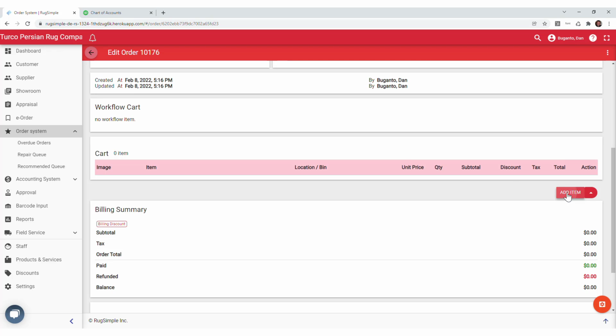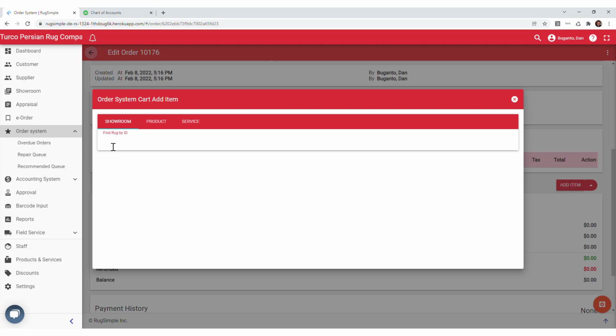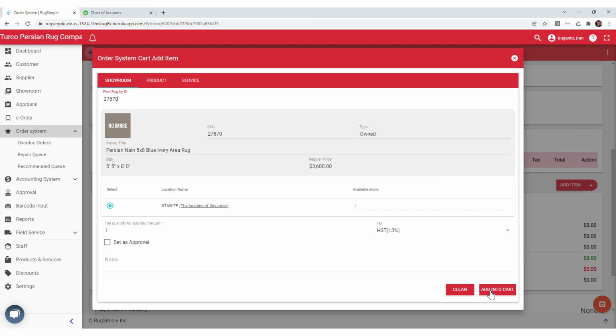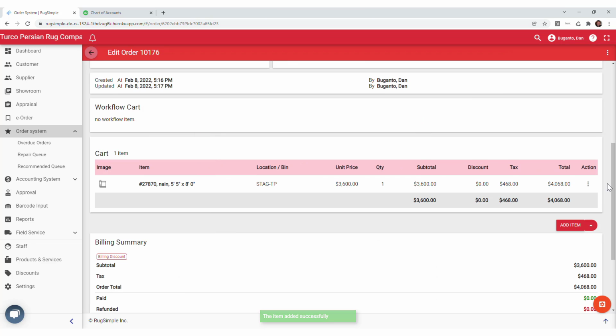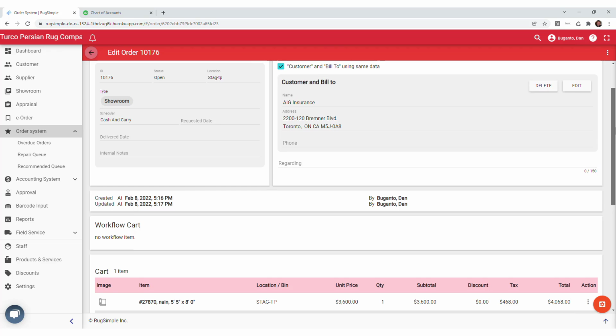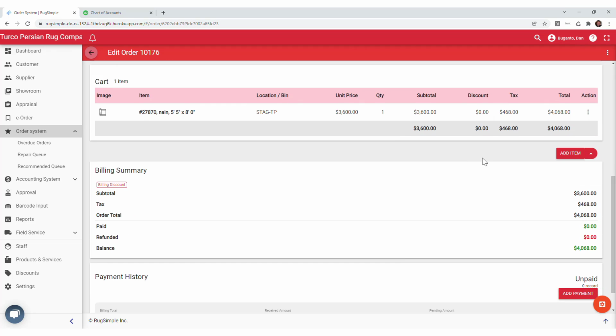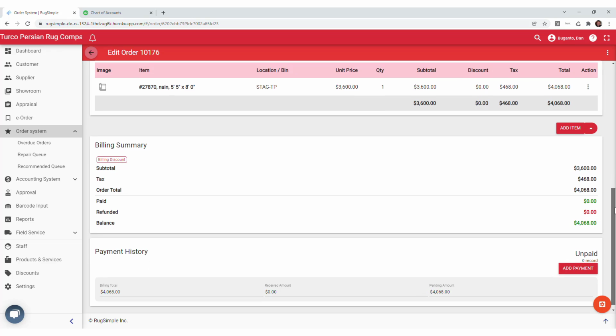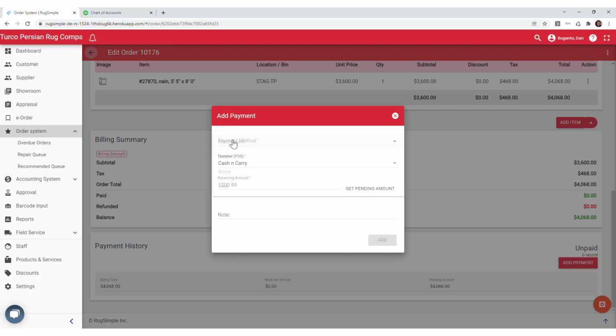And I'm going to add a showroom item. Let's see, 27870. And we'll add that into the cart. And what I'm also going to do is take a payment on this rug against our cash and carry POS for the full amount.